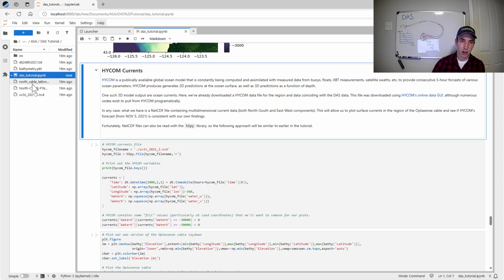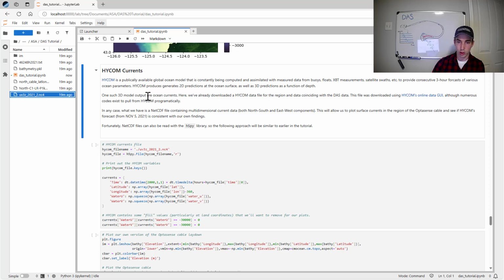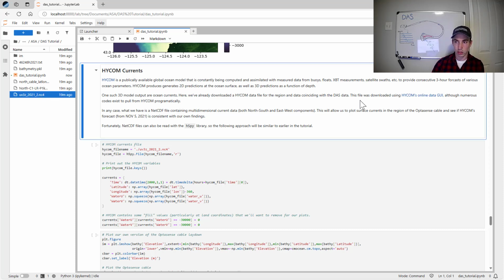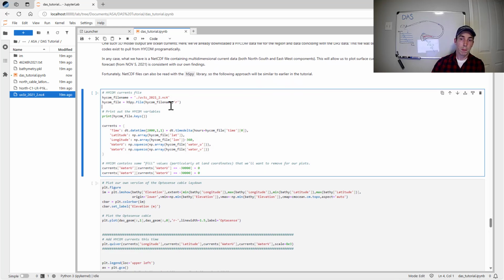That is right here, UV3Z is what it would look like if you downloaded it yourself. And you can do that using the online GUI here. Now, HYCOM files are netcdfs, which isn't the same as an HDF5 file, but it's actually based on HDF5, and it's convenient for us because we can use almost the exact same formatting to ingest the HYCOM data as we use for the actual DAS data, which is HDF5.